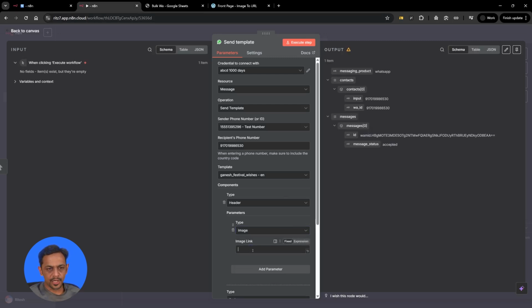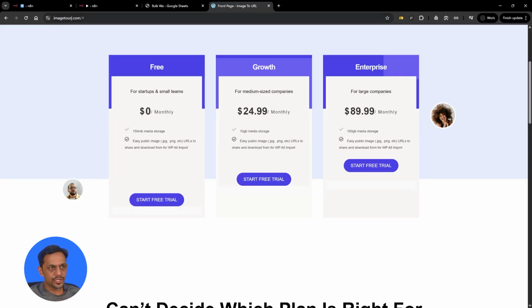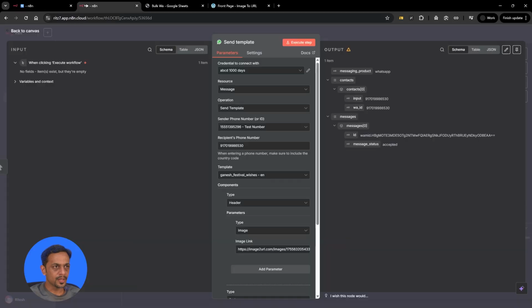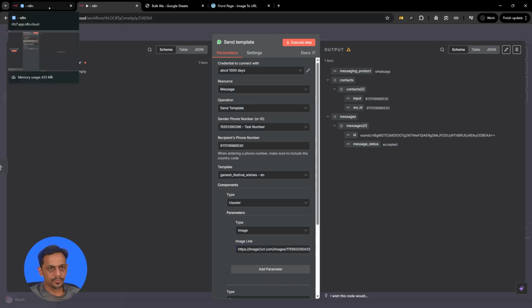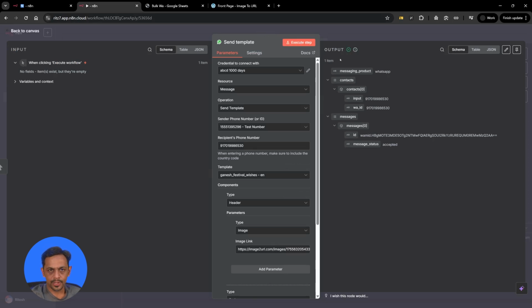For the image link, I have used imagetourl.com. So you could also use that. So we've got this imagetourl.com/images, and then the image link. Okay, so I will use this. Click on execute step, and there you go. So the message template has been set.